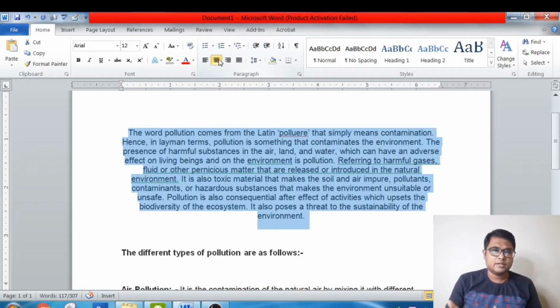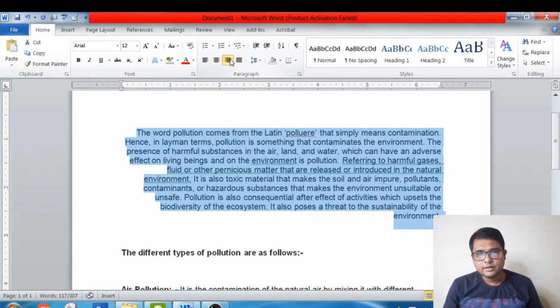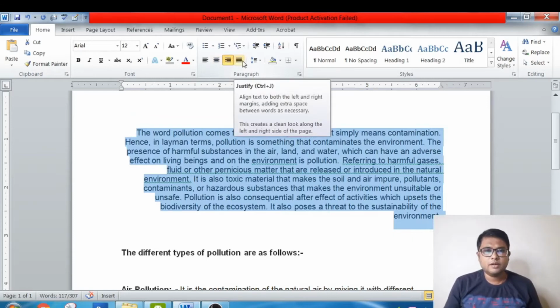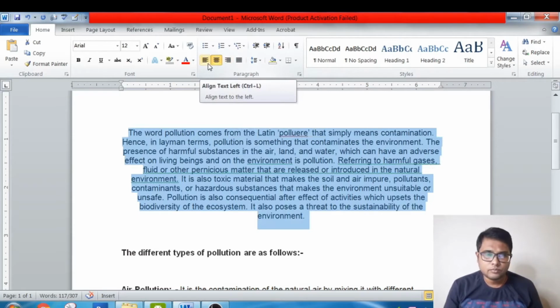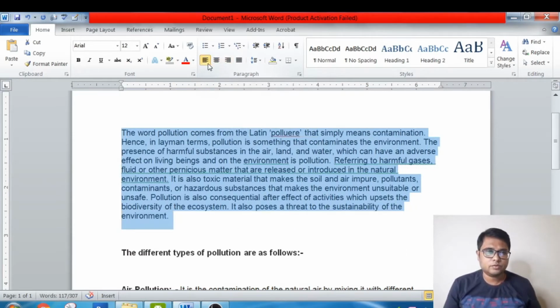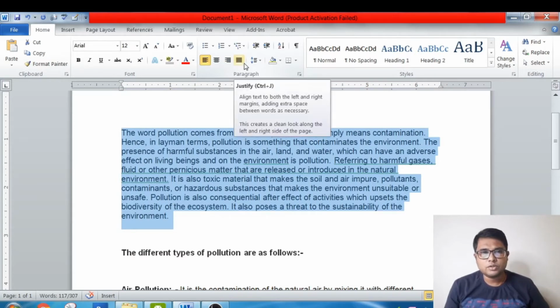Alignment means the text follows a pattern, like it starts from the left side or the right hand side. See, if I want right align, I click here, and it will be aligned towards the right side of the screen. And if I click on center align, it will be in the center. If I click on the left side, it will be left aligned.